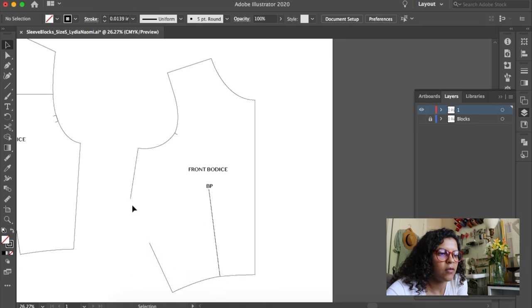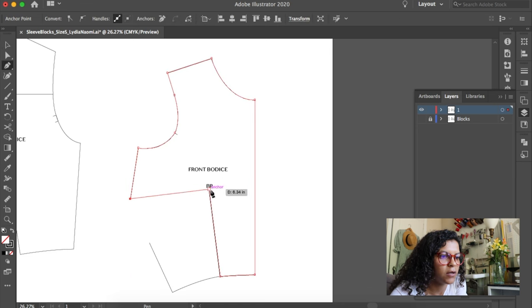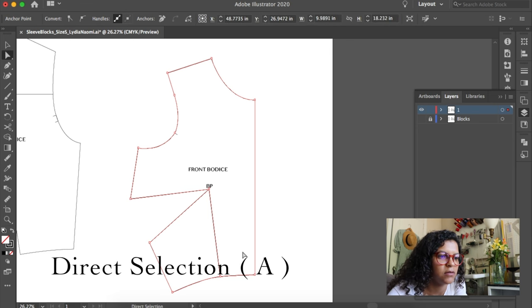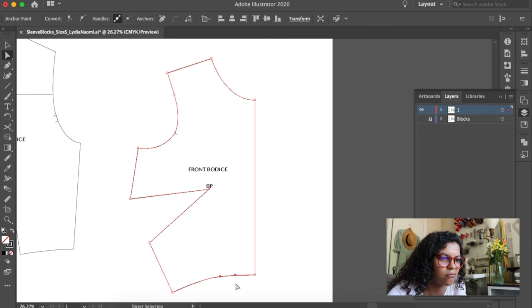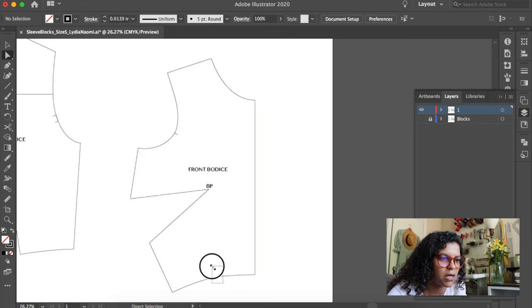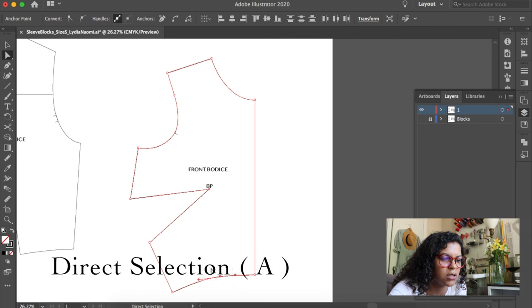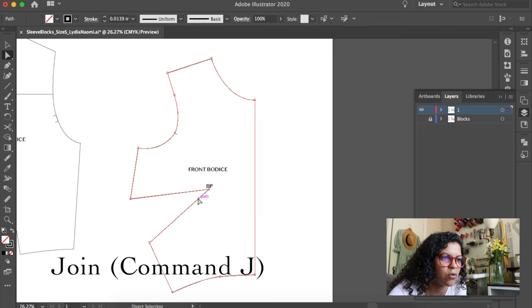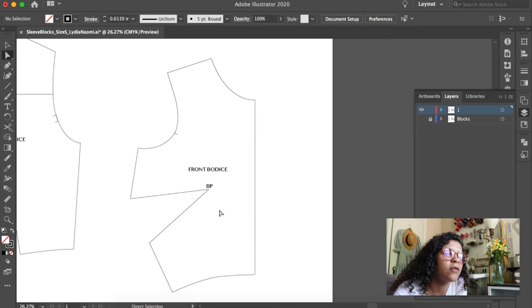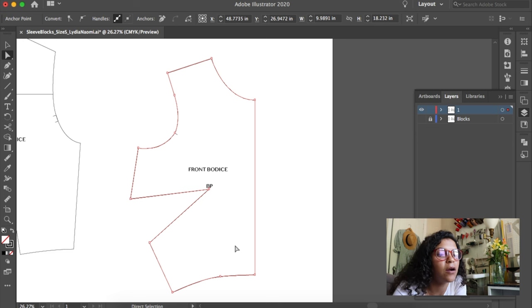So what I'm going to do is take my pen tool, connect here, stop at the bust point, and then connect back here. Then I'm going to take my direct selection tool and just delete this line. And I'm going to close this by joining it. So I'm selecting those 2 points with my direct selection, and Command J to join it. Then it's not a separate piece anymore. So there we have our side dart, but we need to add the dart bulk for when we fold it, and we don't want the dart to end at the bust point. So let's deal with this.